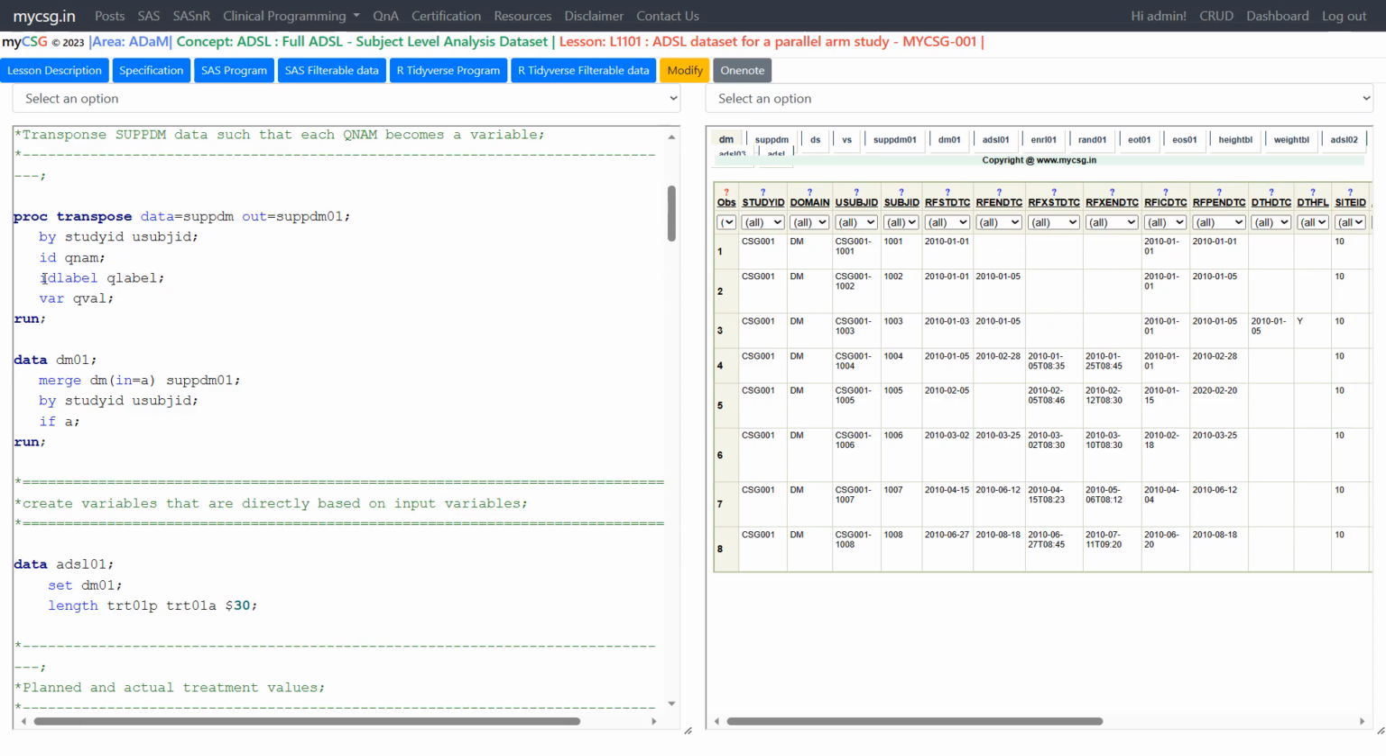So we have a statement called IDLABEL. Just as we name the newly created columns with the values present in a variable, we can fetch the labels from a second variable. Here we have the labels associated with each of the QNAMs in the QLABEL variable. So we are making use of the IDLABEL statement, and the values that have to be transposed are present in the variable QVAL. Let's quickly take a look at the subdm dataset and then the subdm01 dataset to understand how the input dataset looked and how the output dataset looked.